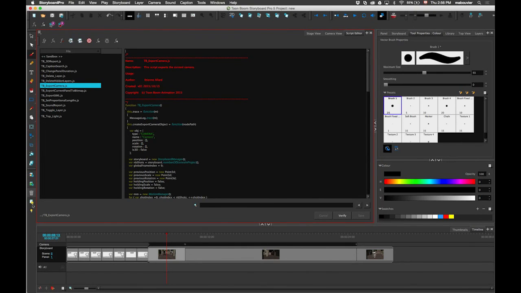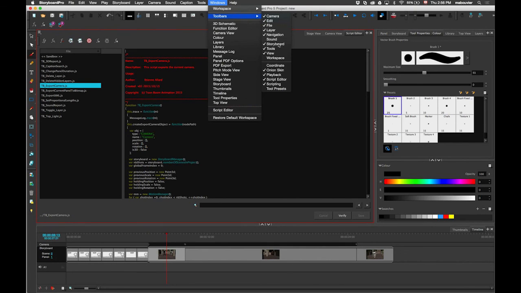So any of the toolbars that are customizable, for example this toolbar here, you can right-click and customize them and add the buttons that you want, or you can add them to the actual scripting toolbar. I've added the scripting toolbar to my workspace earlier.